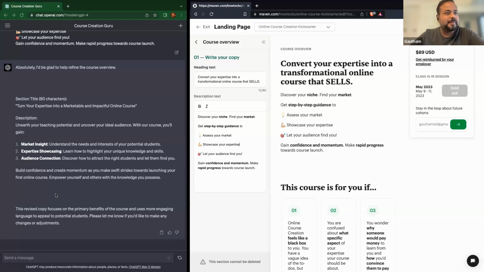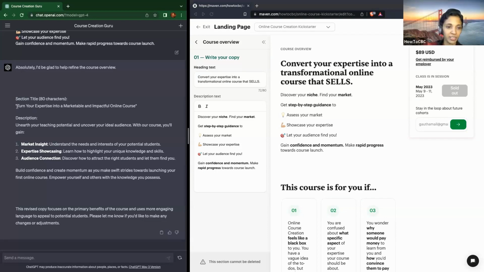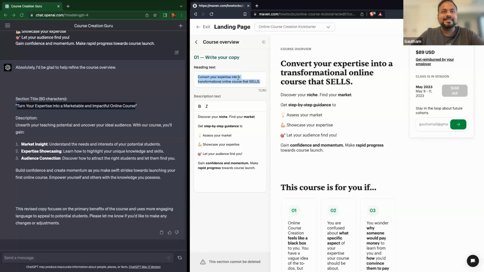Finally, it closes off with build confidence and create momentum as you make swift strides towards launching your first online course. Empower yourself and others with the knowledge that you possess. That's a rewording of what we have written. And that's great. Yeah, I like this. So I'm not going to think too much. I'm going to just use this right away into the editor.